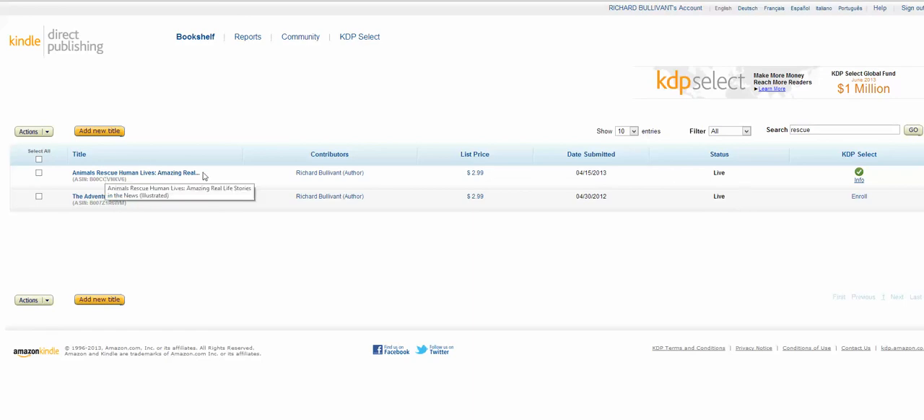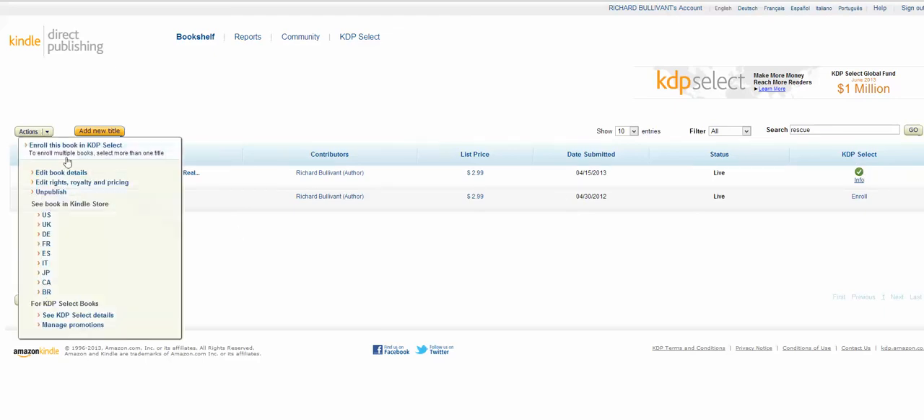So here's a book which is still enrolled, and this is the very same area in your bookshelf from your dashboard where you would sign up when it says add a new title. Do you remember? Okay, so I'm going to click on actions. We're going to select this one because KDP Select is already enrolled, it's got a tick. This is when you first sign up, but you can also go in and edit book details here once your book has already been published. If you want to make changes, this is where you do it, edit book details.